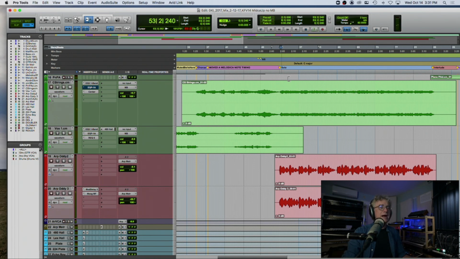And then this is the whole track with that in it. So I've muted the strings and the ARP. I'll bring them back in.